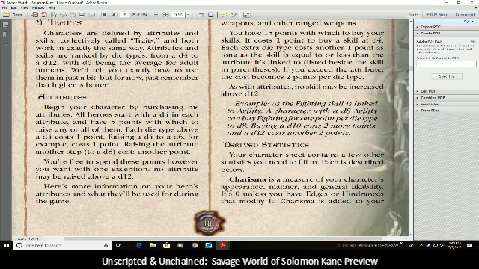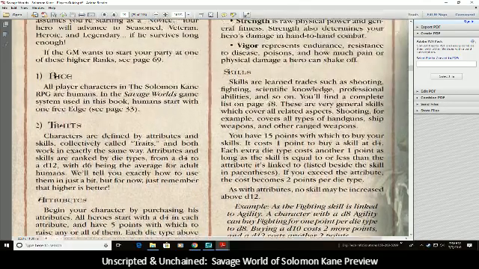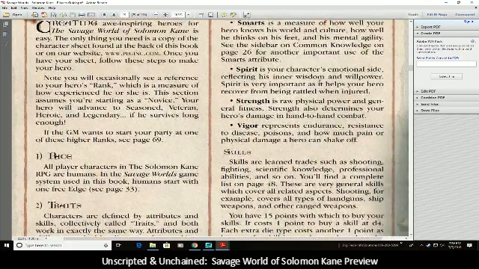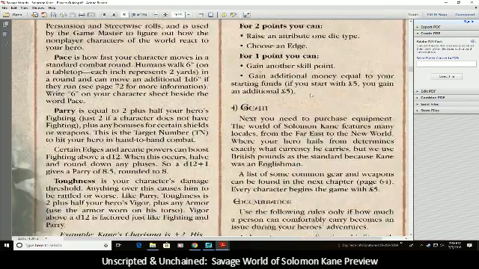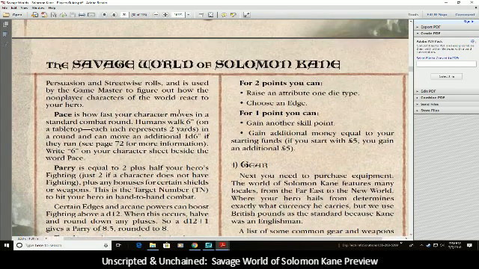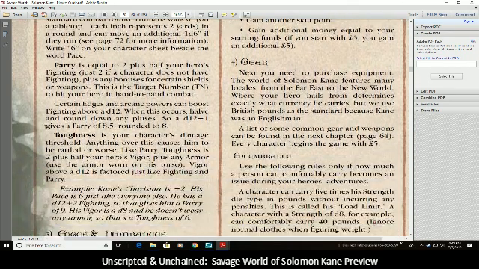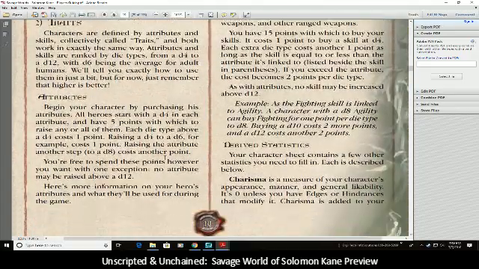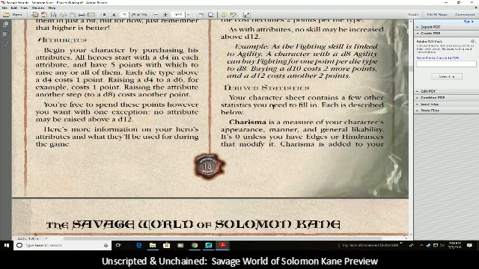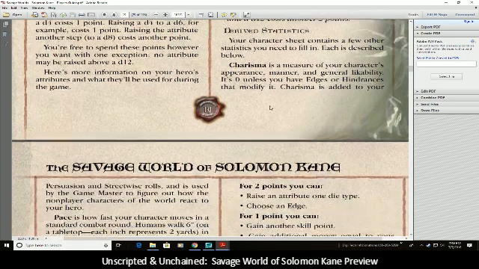It says you're free to spend your points however you want, with one exception: no attribute may be raised above a D12. So at least that's the start of character generation. They can't exceed that at the time of character generation. And they go through pace and parry and toughness. These are all secondary attributes. We have charisma. These are derived statistics, which come from your other statistics.